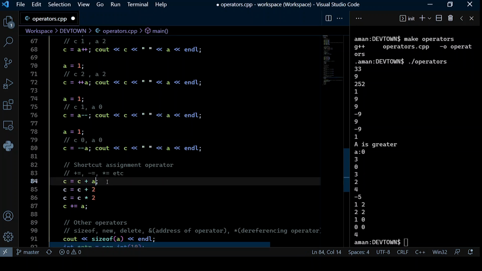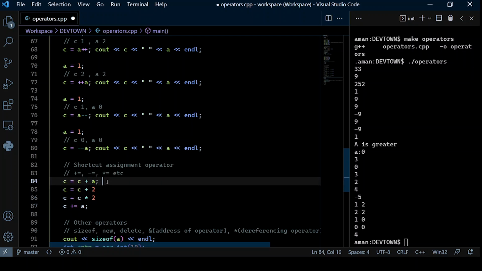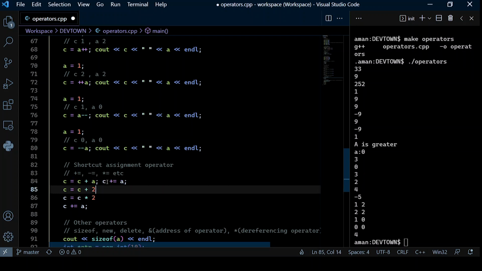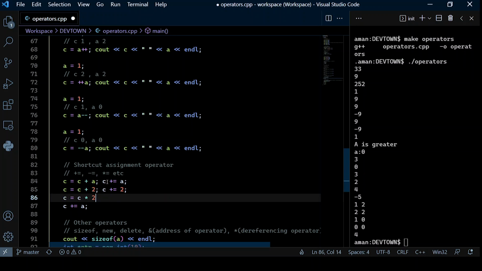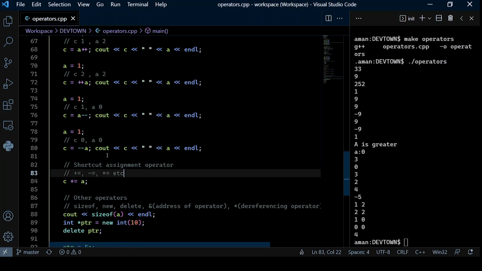So instead of having to write so many characters, what we can simply do is substitute this with C plus equal to 1. This can be written as C plus equal to 2, and this can be written as C star equal to 2. This also goes for other bitwise operators as well.